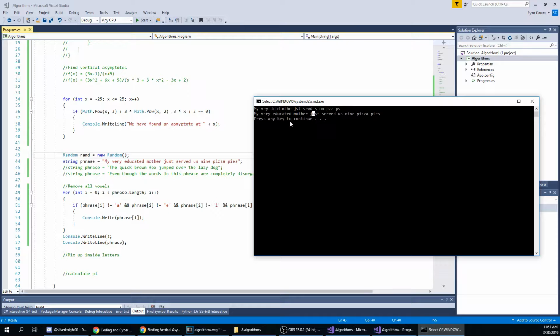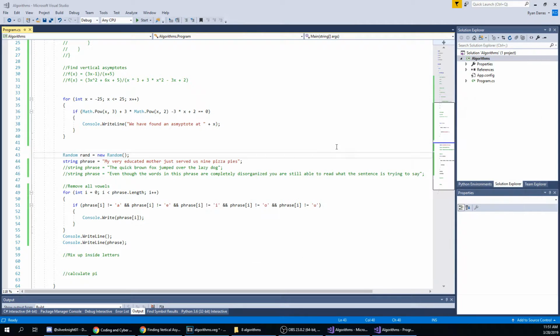And you can see here, again, this one isn't as clear as the quick brown fox jumped over the lazy dog, but it works. So my very educated mother, it kind of looks like dedicated, doesn't it? My very dedicated mother just served us 9 pizza pies. So again, not as clear as the other one, but you can still get the point. Somebody can decipher this meaning.